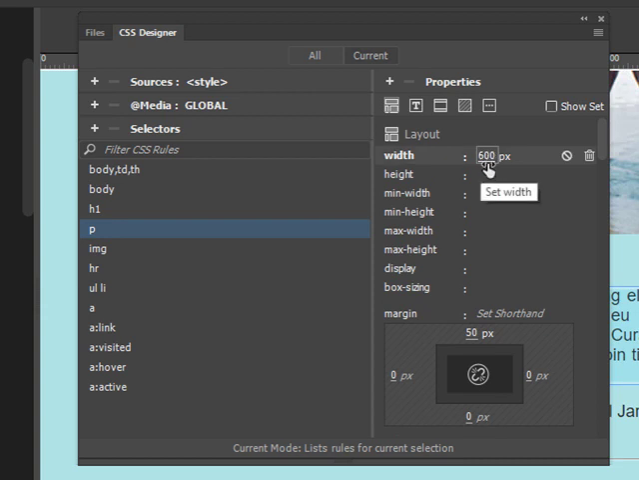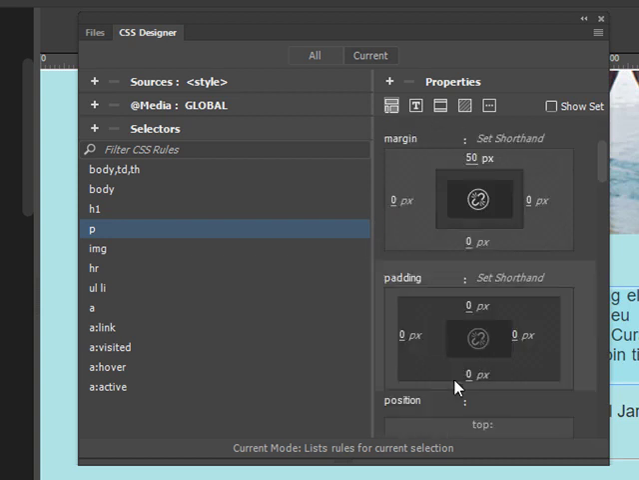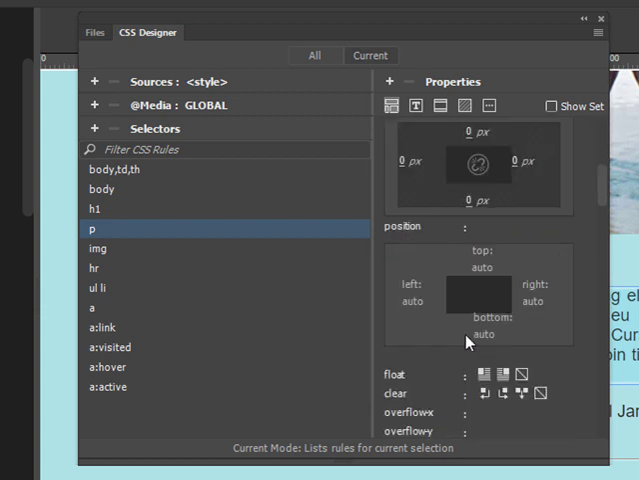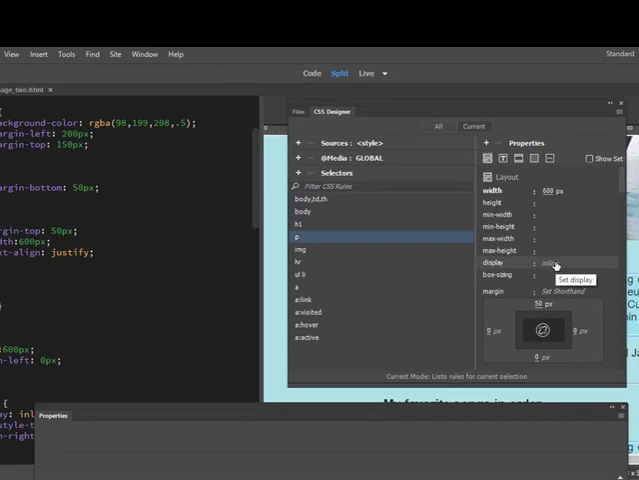Yeah, you'd want to set a width. Maybe, nah, you don't want to get into minimum heights. And here's a margin, and then padding as well, okay? Do not play with positioning. That's not for us yet.